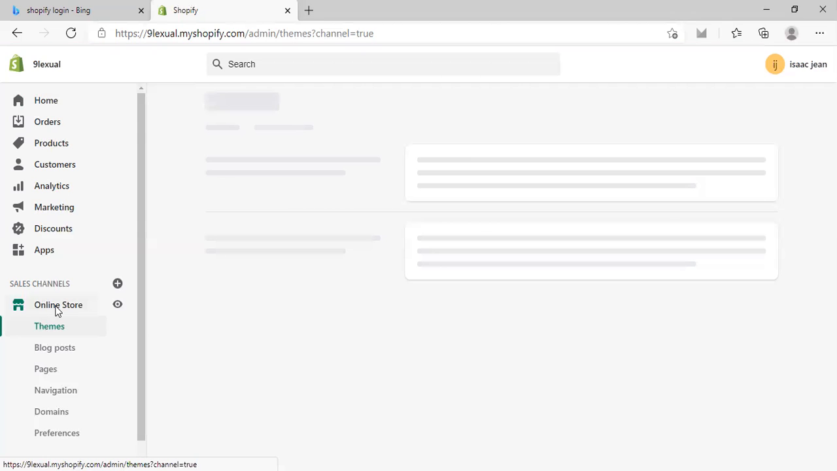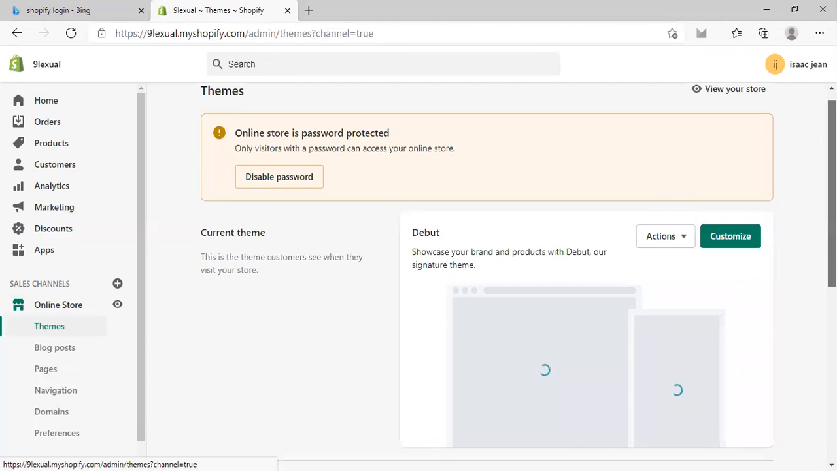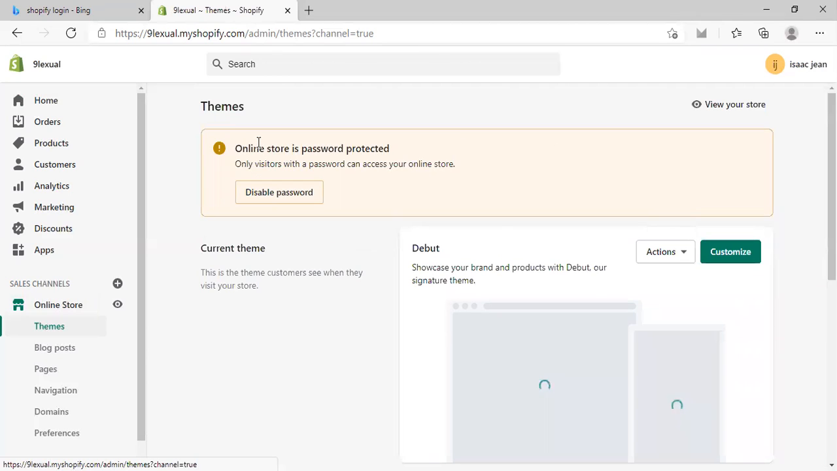You can see currently our store is password protected, and we will also discuss how we can remove this password protection from here.